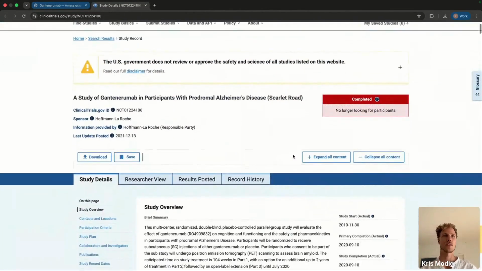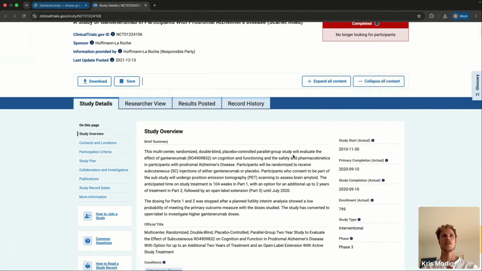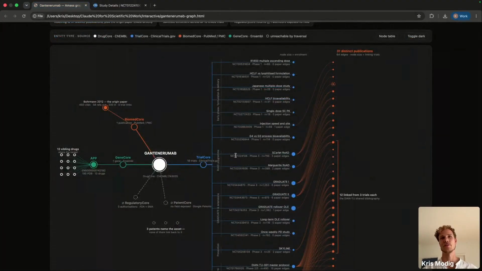actually corresponds to the actual clinical trial. So this is what Amass also provides, right? You'll have the hyperlinks to the actual studies themselves. So it's not just a graph that has an NCT number. It's something that you can actually click on and verify as well. So this is also very much what you want when performing this kind of work.